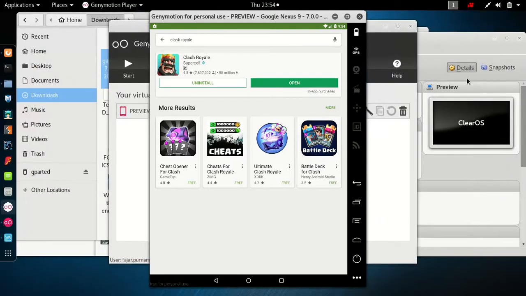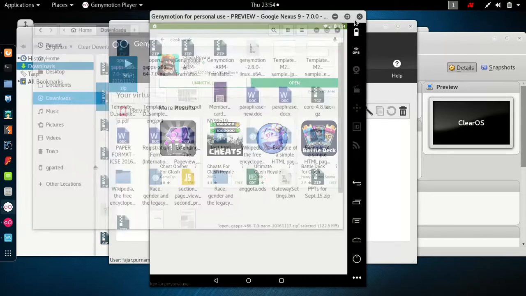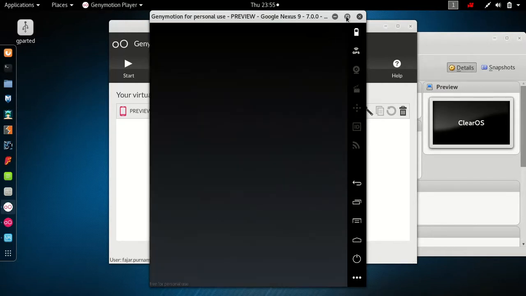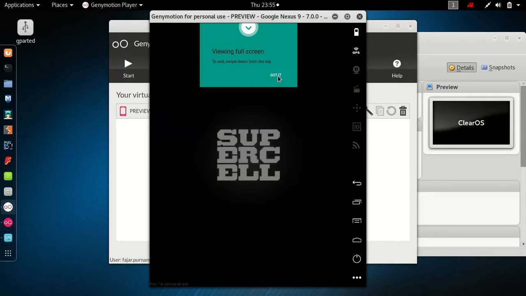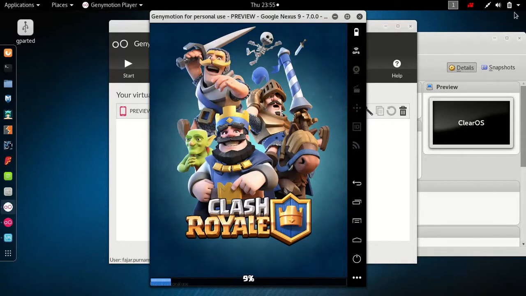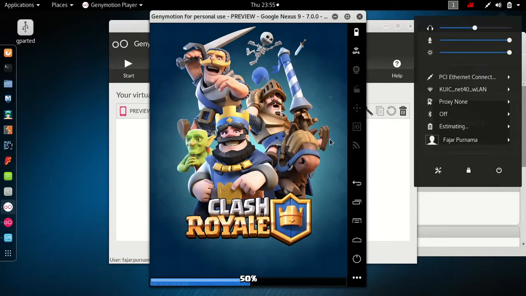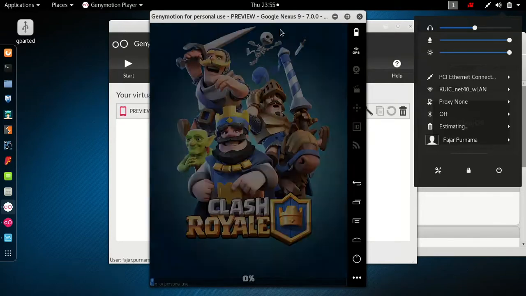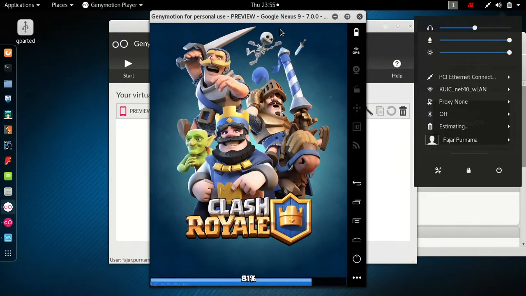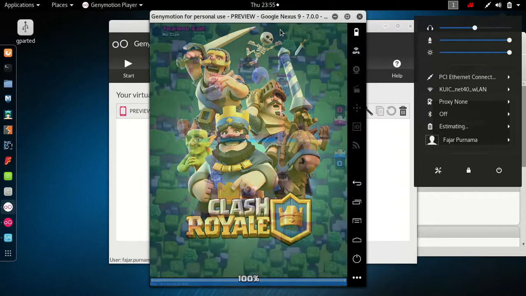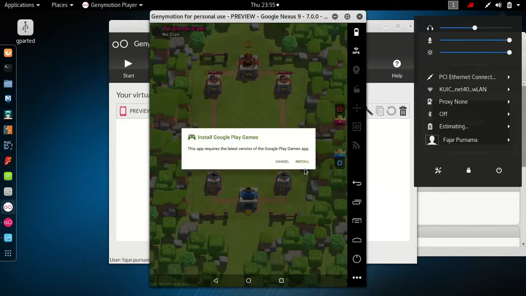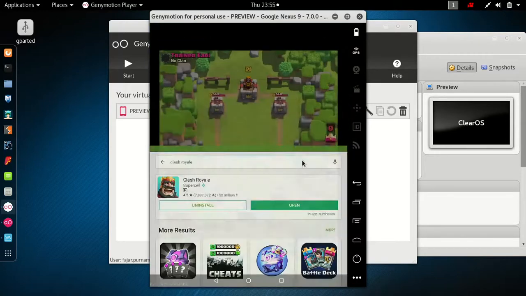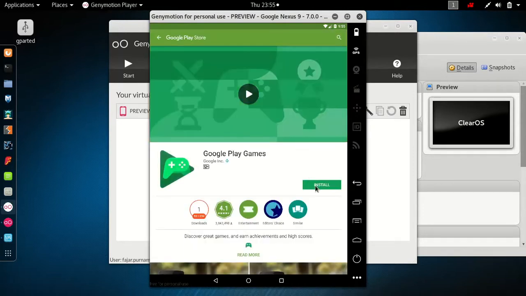Then let's close my browser for now, and things that I don't need. This one and what else? This one. Okay, and open. It didn't go well. It didn't sound well. It's probably because of the Google Play problem. Install.